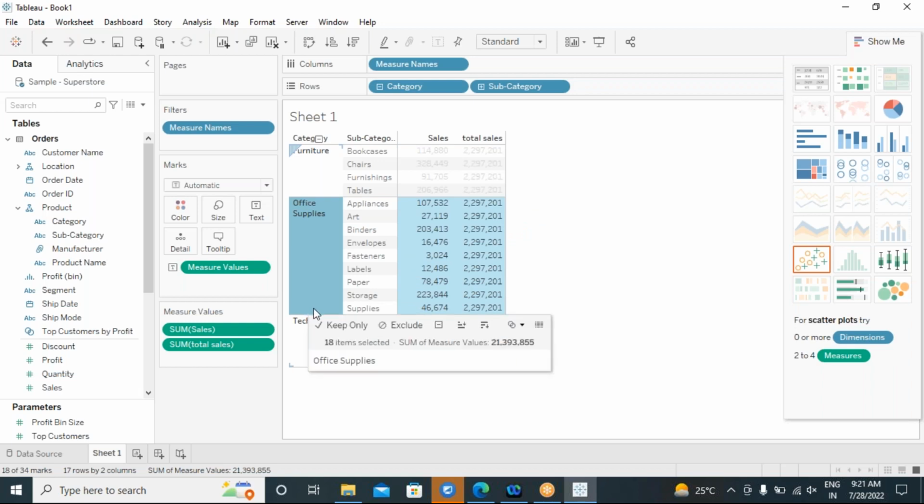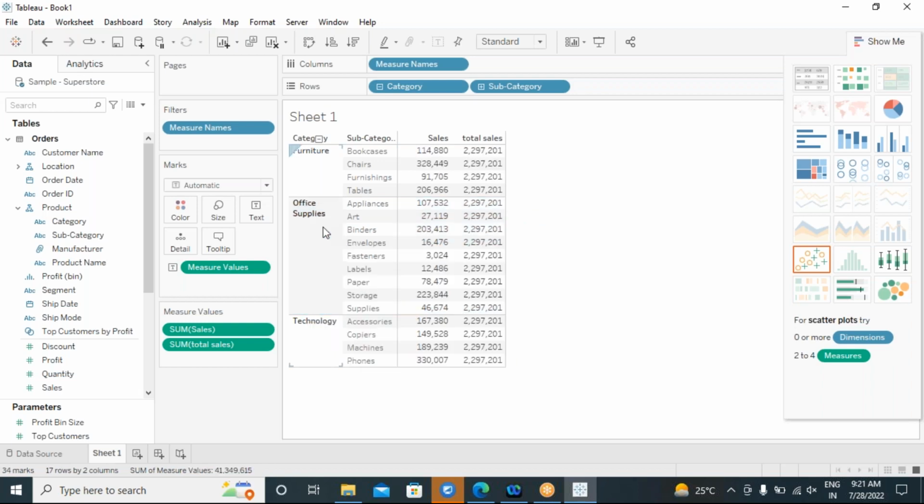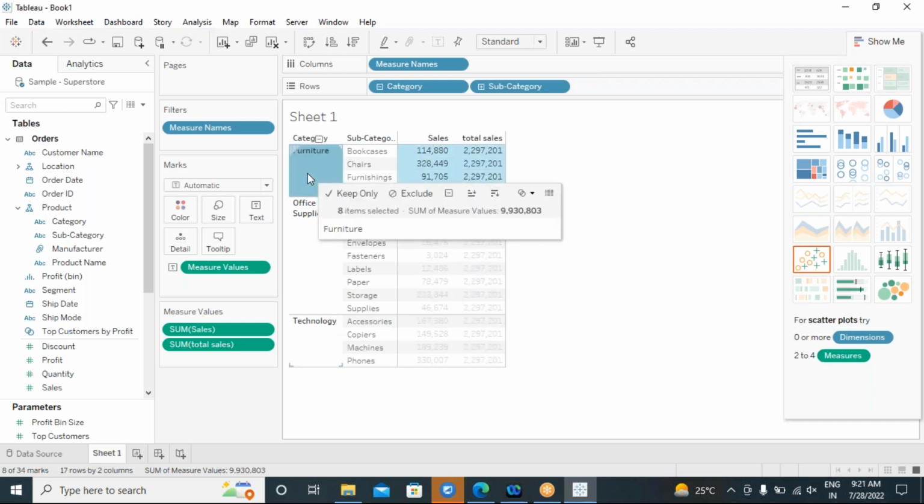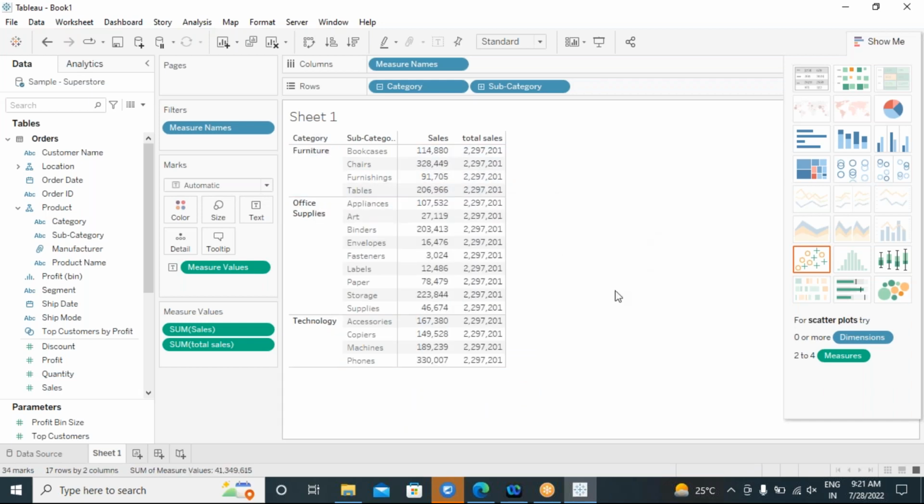That is nothing but the subtotals we are asking for, right? You can get the office supplies subtotal, and furniture and technology as well. So I want to fix the values at the category level. I want to show the category-level totals in a column. I want to bring one column in the visualization that always shows the category-level total values: furniture-wise total how much, office supplies-wise total how much, technology-wise total how much.